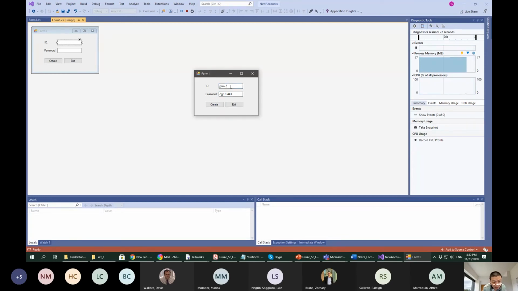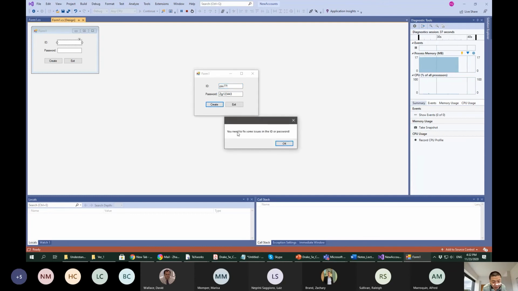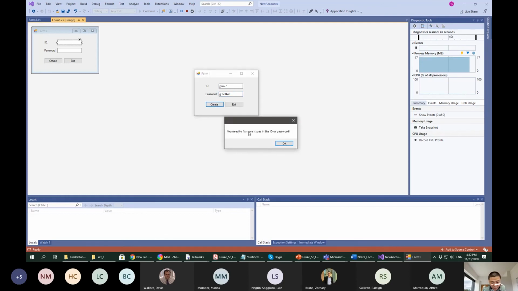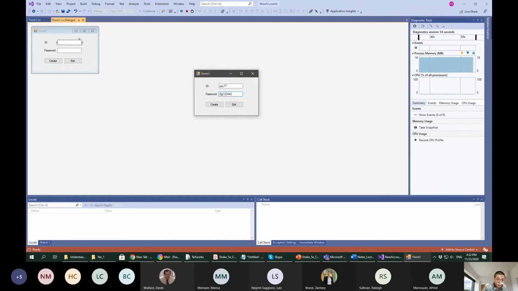Let's make some violations. First, in the ID, we have a special symbol, for example this one. Then you need to fix some issues in the ID or password. Let's make a wrong password. We do not have a capital letter, so we get: you need to fix some issues in the ID or password. And we have a capital letter, but no lowercase letter, so we create. Sorry, what's going on here?